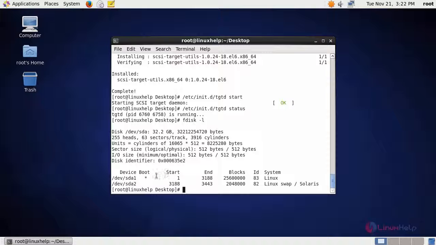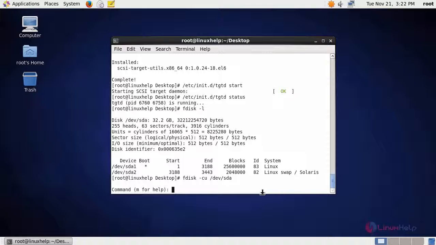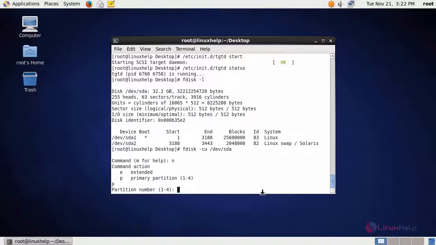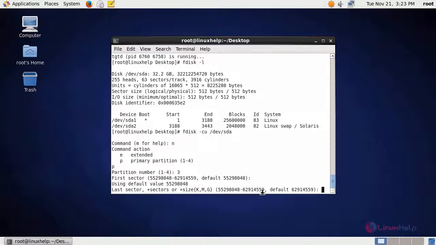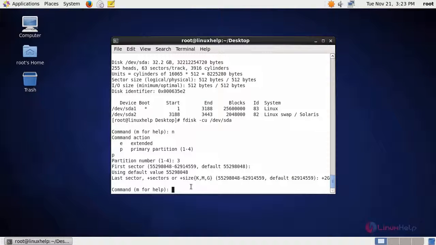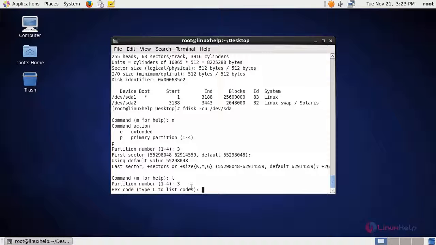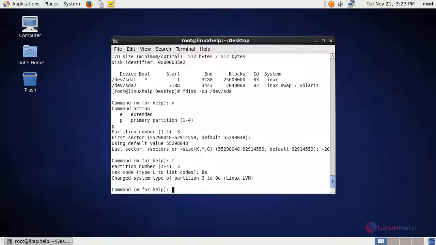Now I am going to configure a new partition in sda. For that give the command fdisk -cu /dev/sda. In here give n for creating a new partition. In here select the partition type and then partition number and then first sector, last sector. Give the size. After creating a partition, now we are going to choose the type of the partition. For that give the command t and then choose the partition number and then hex code 8e. 8e indicates Linux LVM. Now the partition is created.